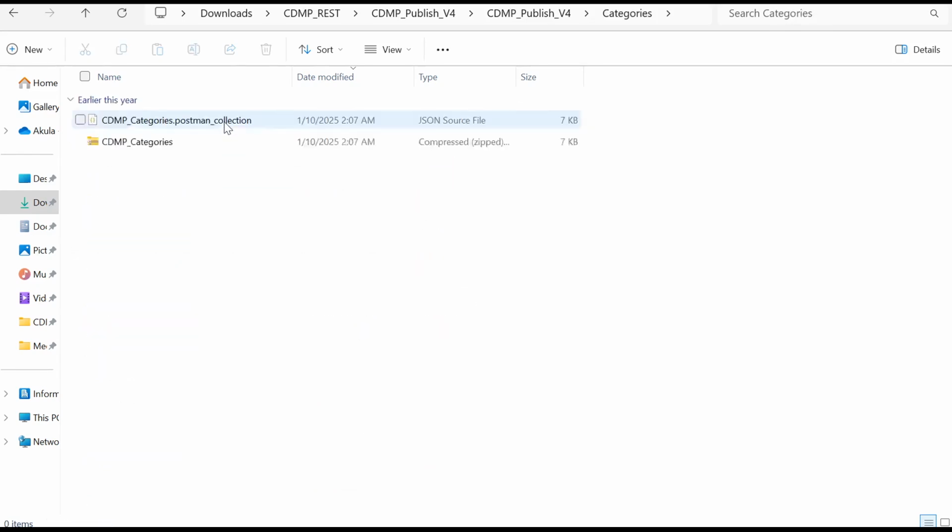Inside this categories folder, we have two files available. One is a Postman collection and one is a zip file. This zip file can be imported directly into CAI, and we can hit the CDMP APIs. We can also make use of external REST clients such as Postman and hit the CDMP APIs. In those scenarios, we can make use of this Postman collection and import it into Postman. So let's log into the CAI application and see how we can import this particular process and how we can utilize it.